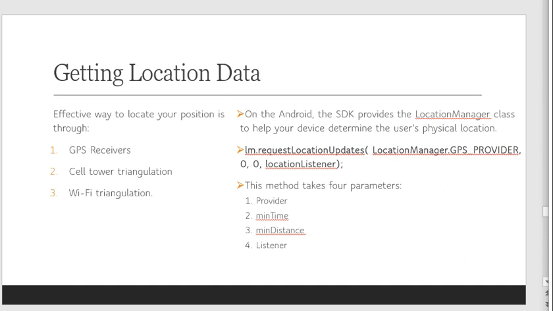Cell tower triangulation works best whenever you are in a densely populated place. In a city or metropolitan area, you have cell towers at very short distances from each other. But if you are in a very interior place, then the distance between the cell towers will be very large. So we can say that it works in the best way in densely populated areas.